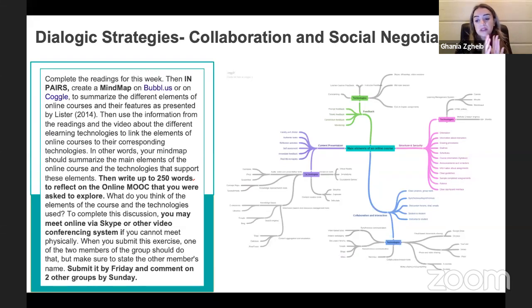After the students created the mind map, they had to reflect on a sample online course and analyze it using the mind map that they created. In order to complete these tasks fully online, as is the case now in our courses where we have to teach fully online, students could use Skype or any other video conferencing tool to meet online and to analyze these courses. Finally, students were asked to read other groups' work and comment on each other in a discussion forum. So this is what a discussion forum looks like.